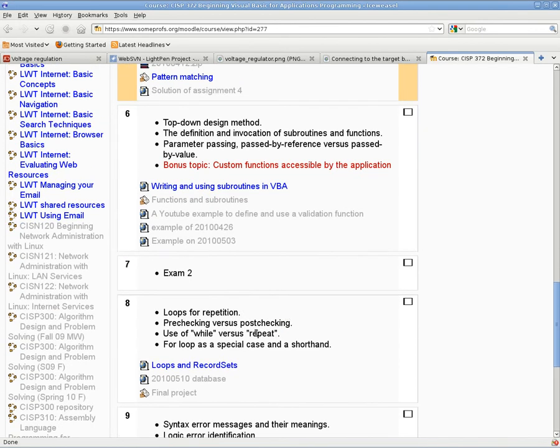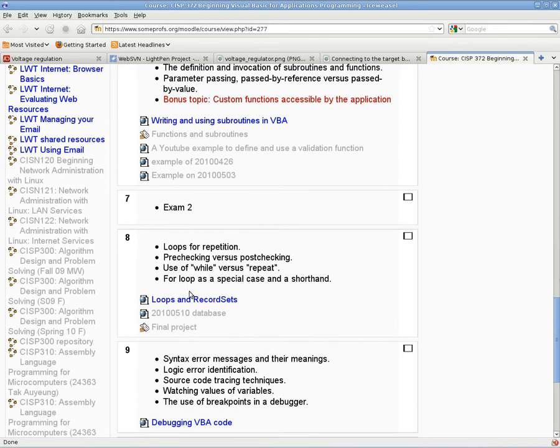Any other questions? So next time, please read ahead of me, so go ahead and read writing and using subroutines in VBA, as well as loops and record sets. Loops and record sets is a little bit more specific to Access, because the concept of a record set is specific to a database type of program. But I think that also illustrates why VBA is useful, because you can do certain things that would be pretty hard to do using just queries in Access. If you use VBA to do a part of it, sometimes certain logic can be done a little bit easier that way.